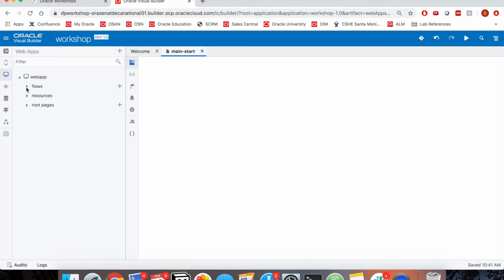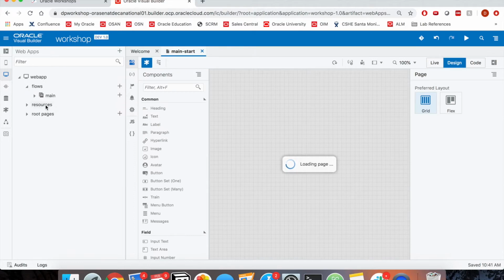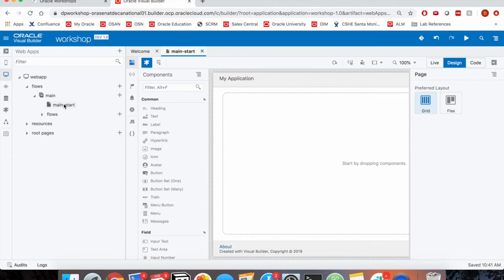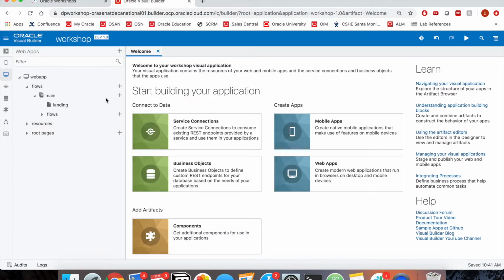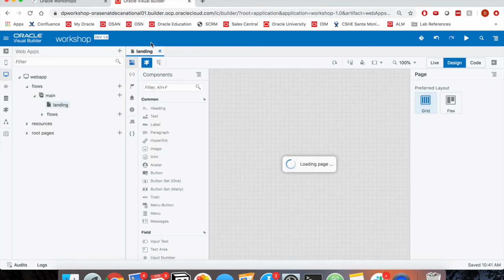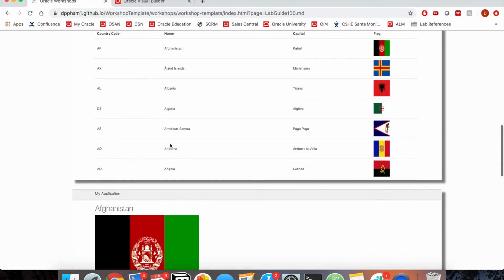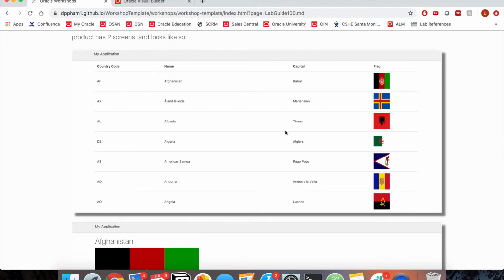Okay. And we can see that VBCS has created our first page for us, and this page is called main start. Now, I don't like the name main start, so I'm going to rename this to something more understandable. I'll call this landing. You can call this index if you want, it doesn't really matter. And this landing page is going to be the page where all of our countries' information resides, right?